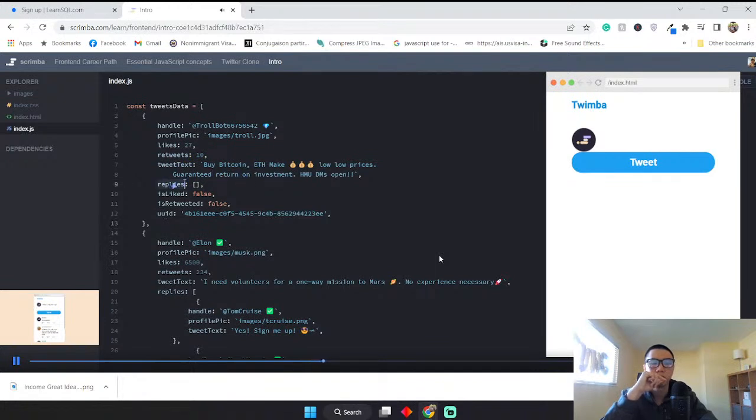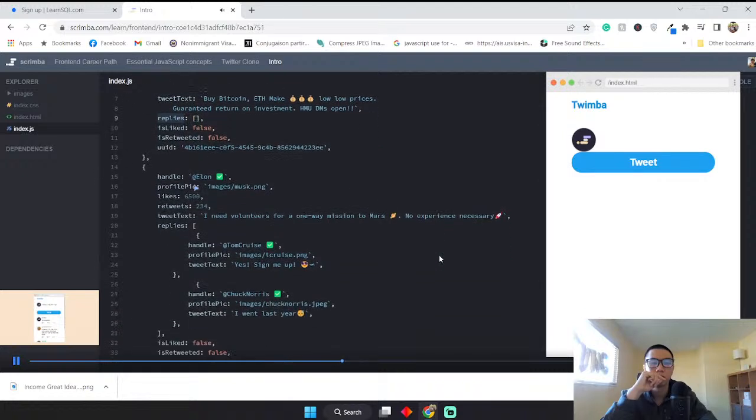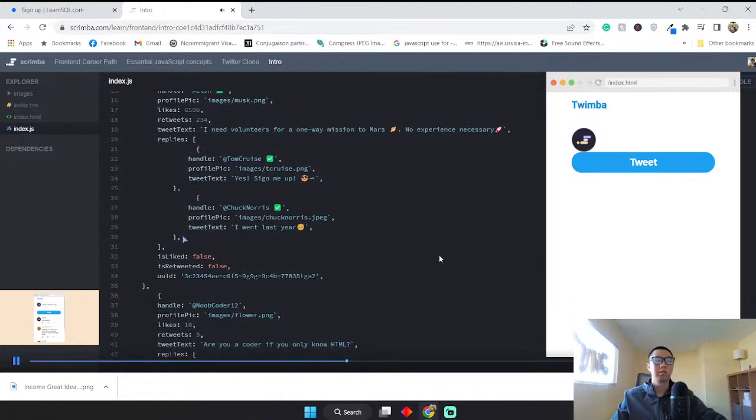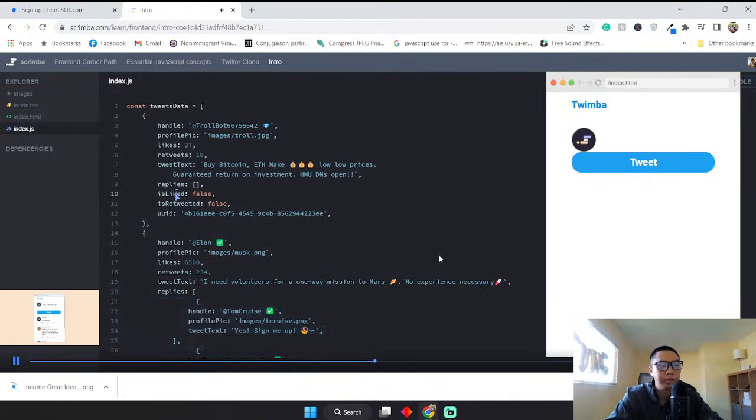Now, things get a little bit more complicated with the replies, because the replies is an array. Now, this tweet has got an empty array, so therefore it has no replies. But if we scroll down, we can see that this second tweet does have replies, and each reply is an object with a handle, a profile pic, and tweet text. So basically a simplified tweet. Now, underneath the replies, we have got two booleans, isLiked and isRetweeted. These are set to false by default.